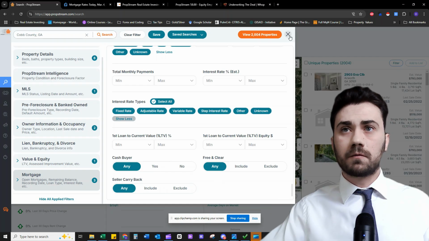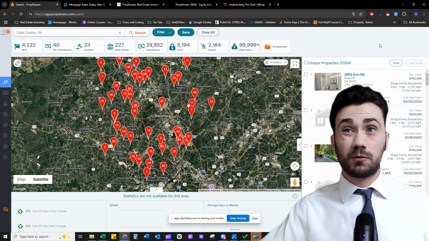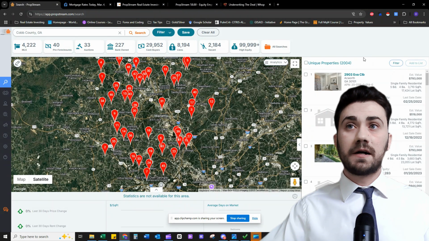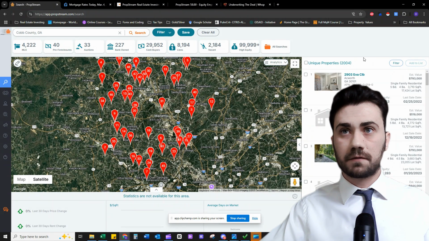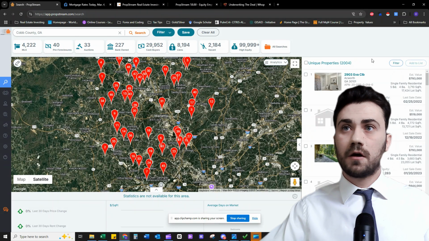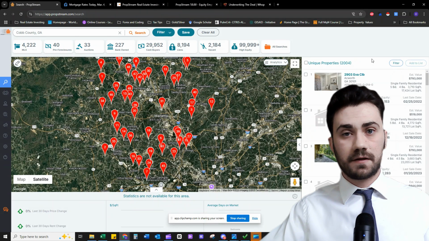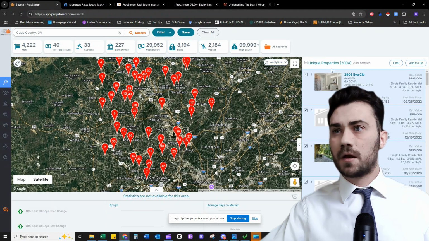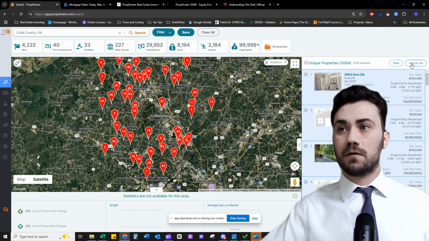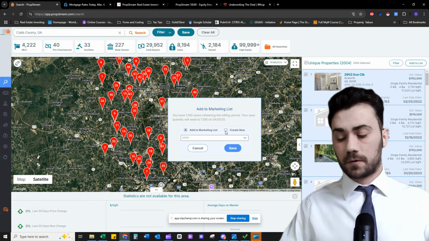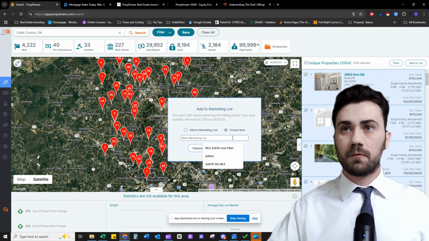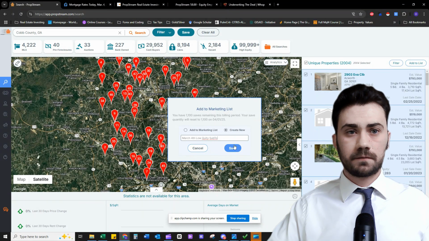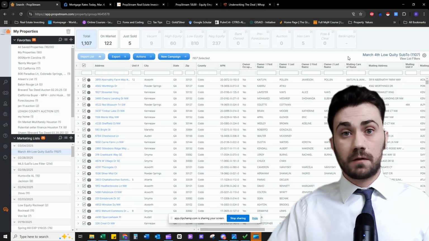So we started with, I think it was around 260,000 properties initially. And now we're at 2,000 unique properties that fit our search criteria. So we're now going to select this information from PropStream, or we're going to create a list, and we're going to create a new marketing list. And I'm going to put in today's date, and we're now going to click save. So now we'll head on over to the My Properties.